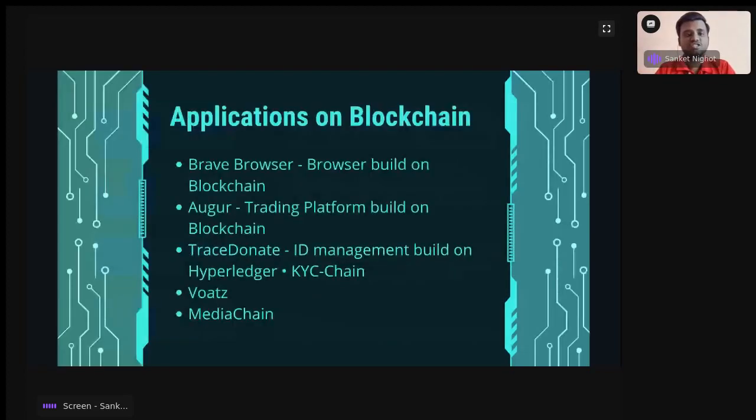Now, different applications of blockchain. The first application is the Brave browser. Brave browser is similar to the Chrome browser, and I think it was made by the founder of Firefox. The unique quality of the Brave browser is that it has an inbuilt ad blocker. It blocks ads on YouTube, other blogging sites, and all. It also has an inbuilt wallet connected to it, and you get paid to use that browser.